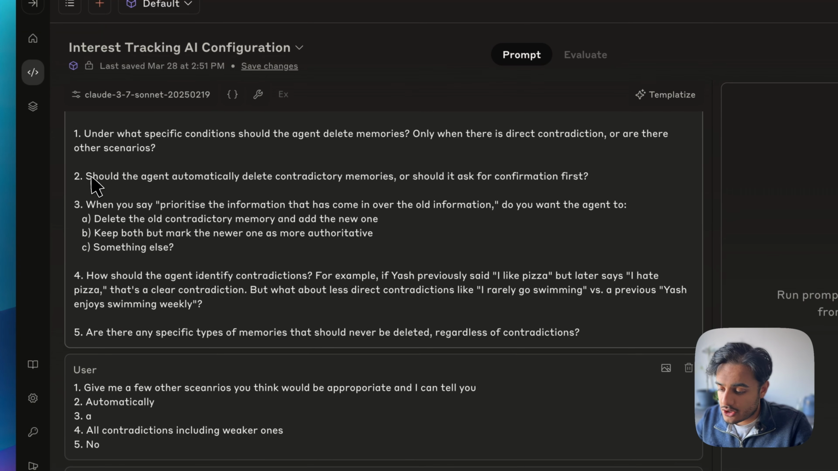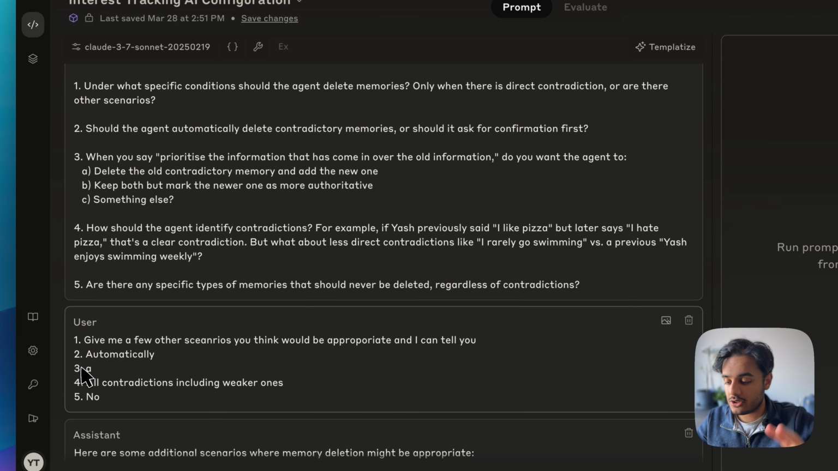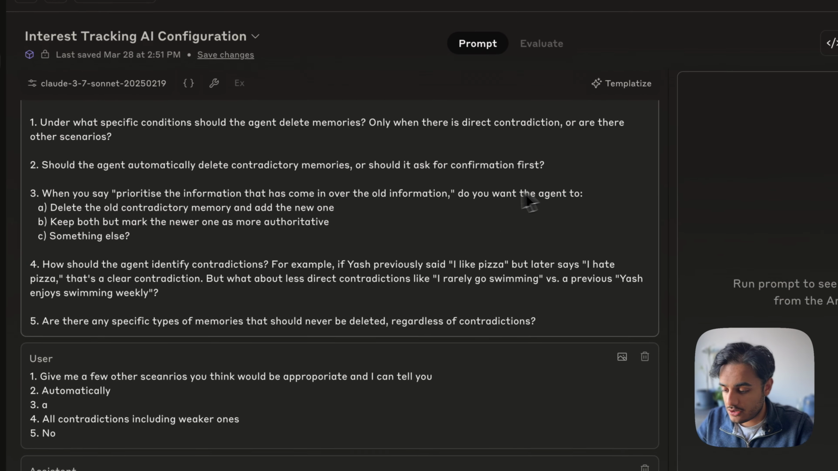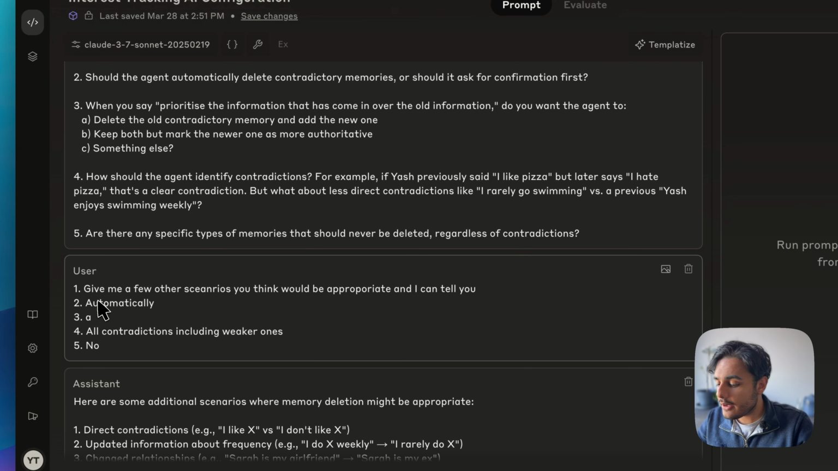Question 2 was, should the agent automatically delete contradictory memories, or should it ask confirmation first? It should just automatically delete them. I want it to be autonomous. When you say prioritize the information that has come in over old information, do you want the agent to delete old contradictory information? Yes, we do. Keep both but mark the new one? No, we don't want to do that. And something else, we just said the number A.